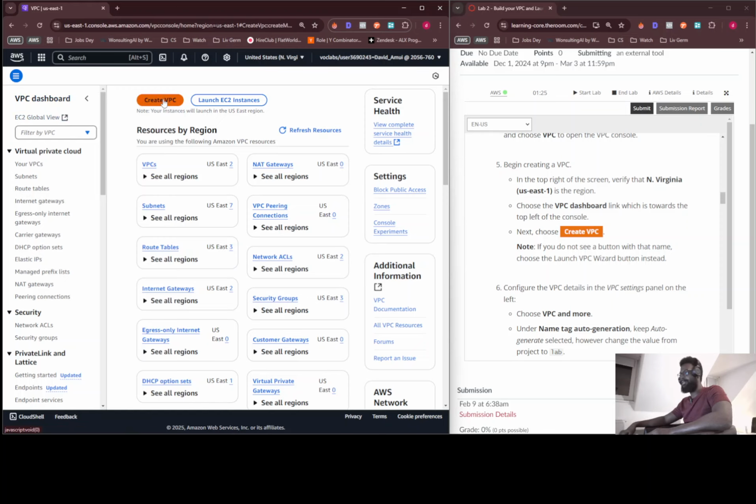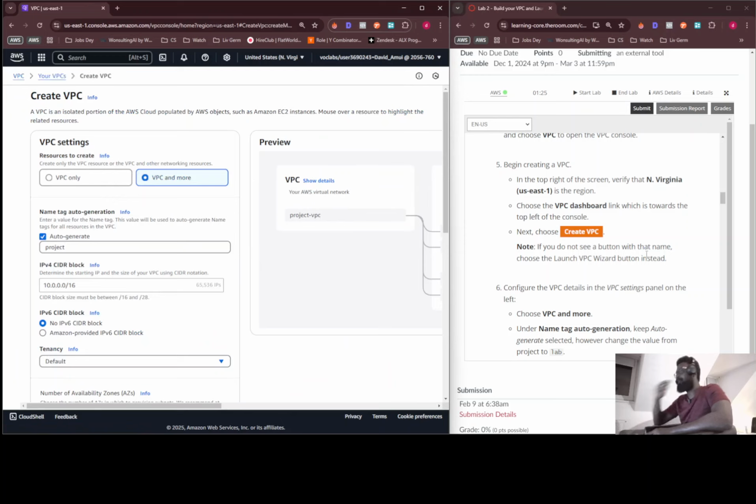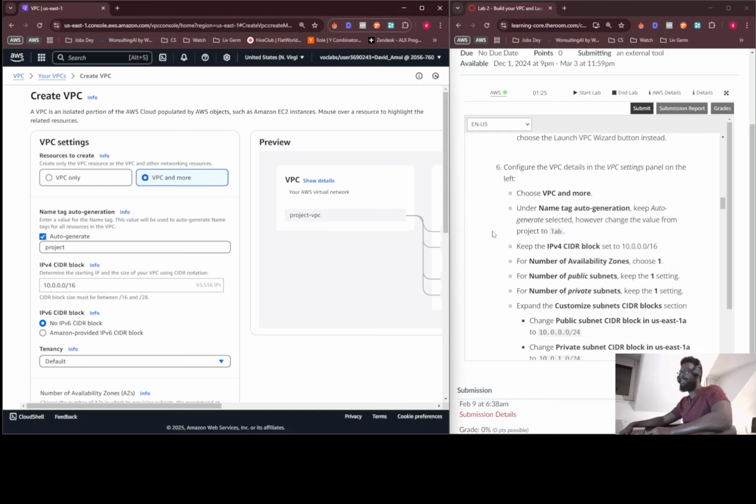And then choose create VPC. Note, if you do not see the button with the name, choose the launch VPC wizard button. I didn't see that one. I saw this, and so you should probably see it too. So let's go. Configure the VPC details in the VPC settings on the panels on the left. So choose VPC and more chosen. Under name tag auto generation, keep auto generate selected. However, change the value from project to lab.